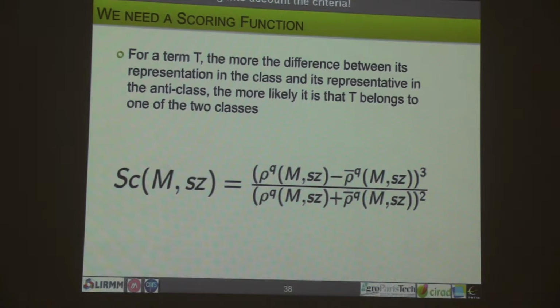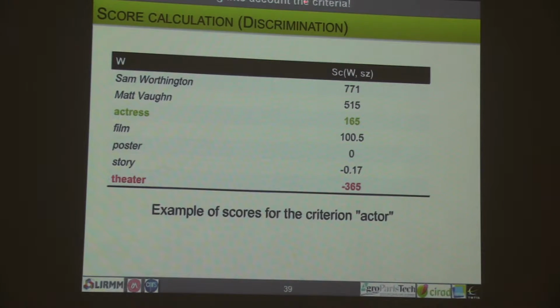Typically the idea is when I'm in the class, I will be far away from the anti-class, and when I'm in the anti-class, I will be far away from the class. This is why we have 3 here and 2 here. But you can choose many different kinds of scoring function. And this is the result, as a discrimination of the result.